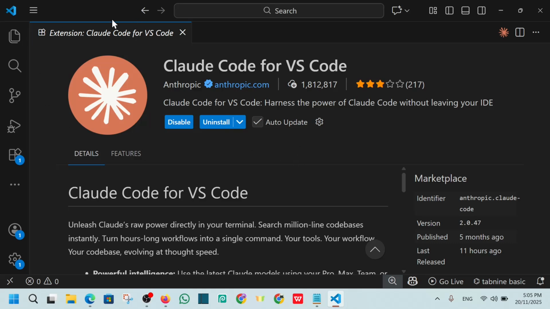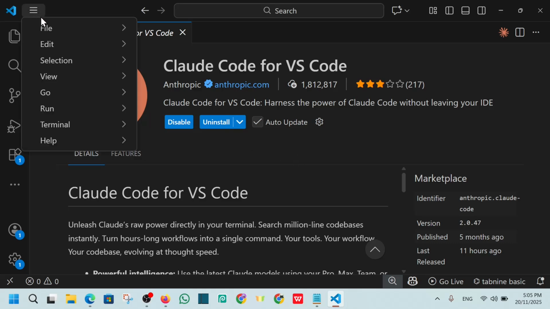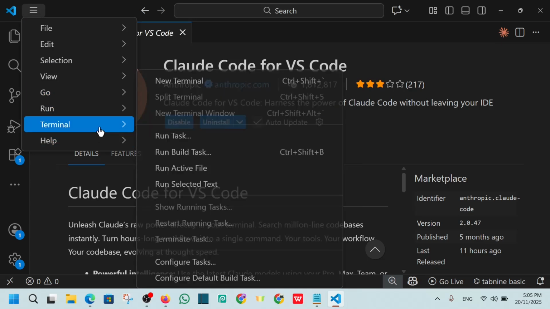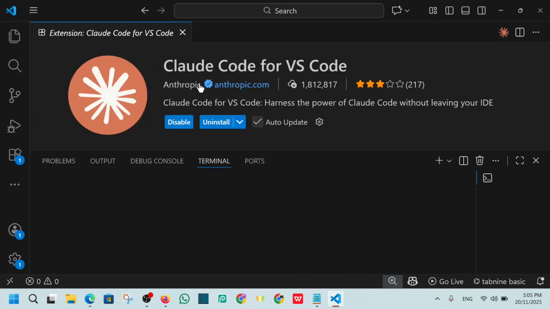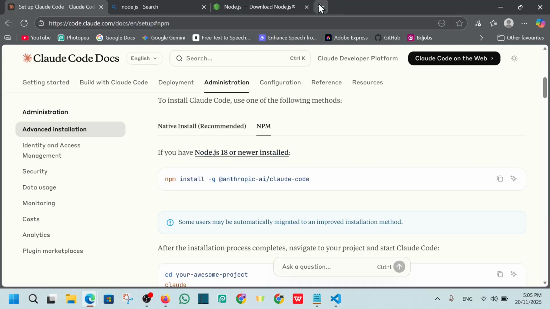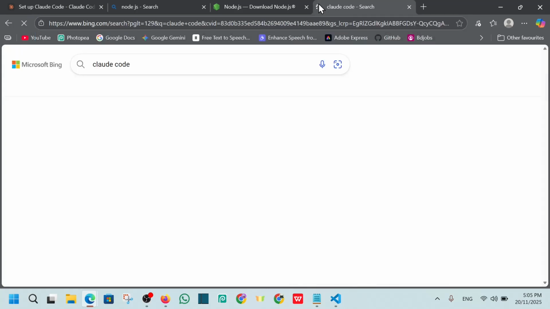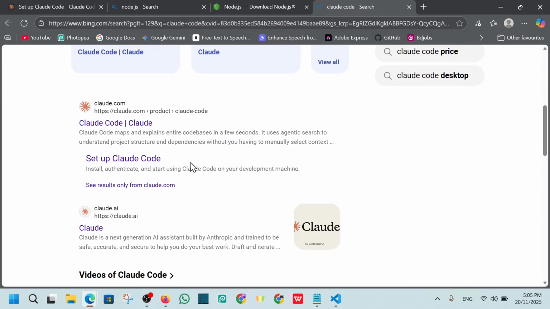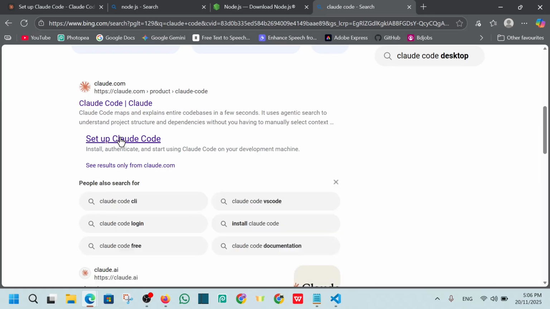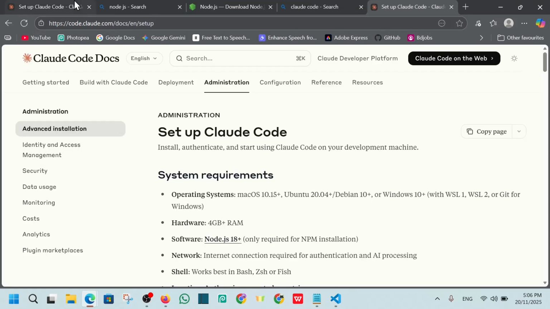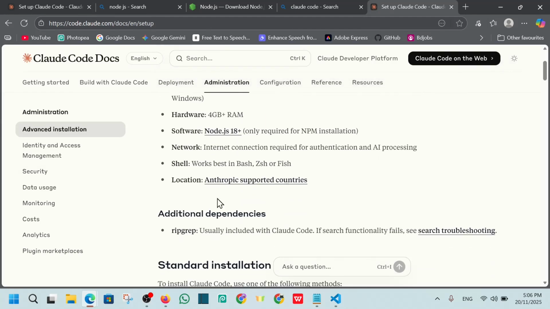Now what you have to do is go to the terminal. Here you can see we have the terminal. Now click new terminal and just remove this. So just go to the browser and search Claude Code. And here you'll find this option, and now click set up Claude Code. And here you can see we are in this space. Basically it will automatically select this option, advanced installation.